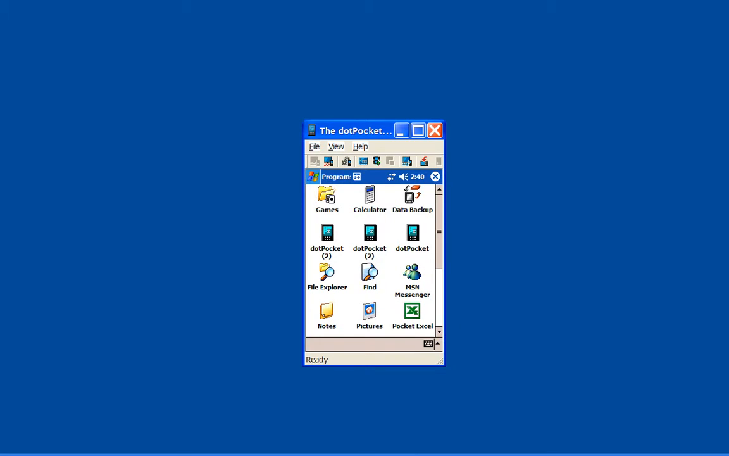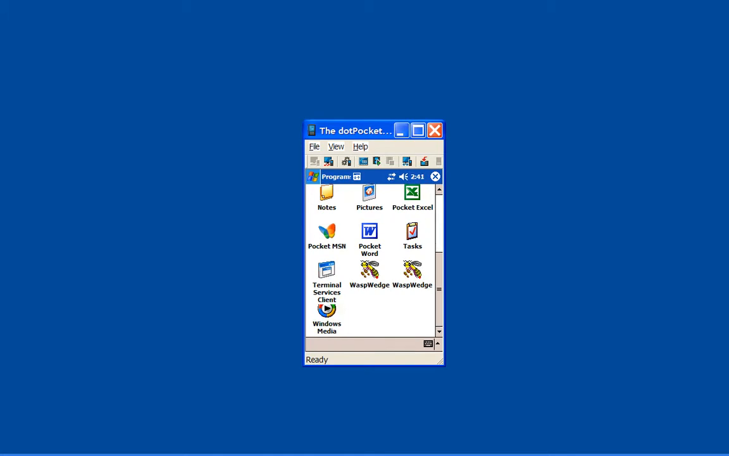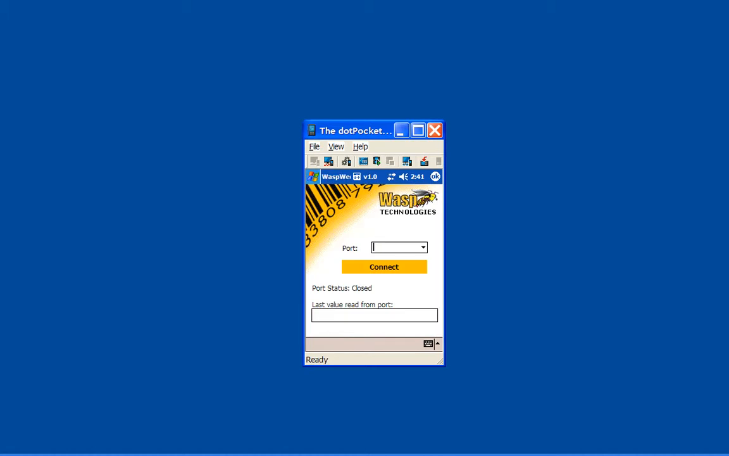And we're looking for a program in here called WASP Wedge. Well, it was the last thing added, so naturally it'll be at the bottom. So we want to go over here and scroll down. Just press and hold it and pull that down. And here's WASP Wedge. Click on it.